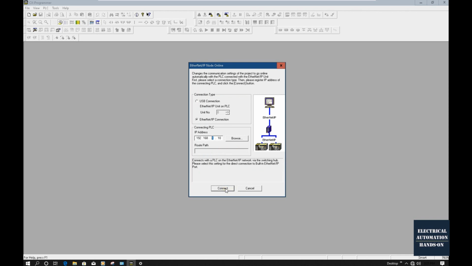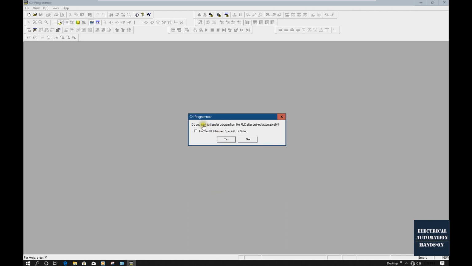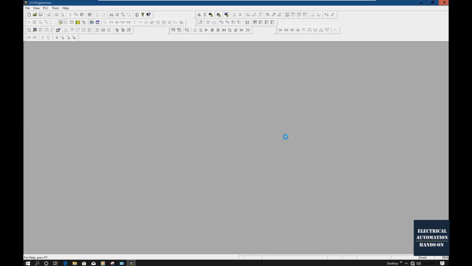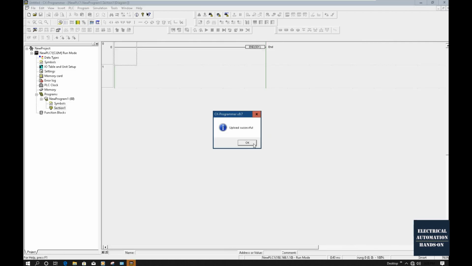Okay, so connect. The system pops up: do you wish to transfer the program from the PLC after going online automatically? If this is a brand new controller, probably you can select No, because you can set up your PLC offline and then download all the configuration. Or if your CPU has something inside, you can select Yes. This time, this software will upload everything from this CPU. Okay, it shows upload success.